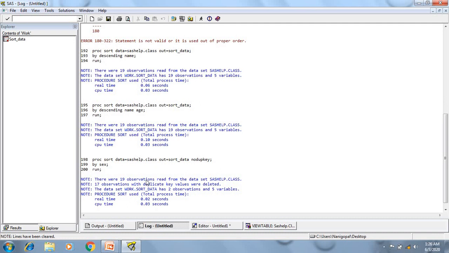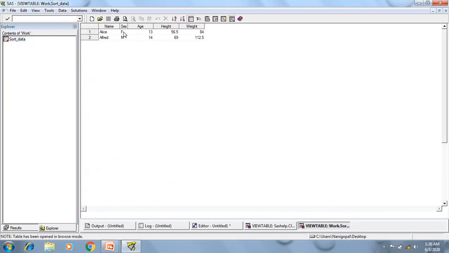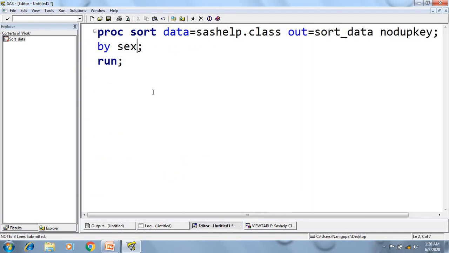There are 19 observations read from the input data set, and 17 observations with duplicate values are deleted. Only 2 observations are there in my output data set. So all the unique values are there, female or male. All other observations are deleted. So we can remove duplicates based on multiple variables.